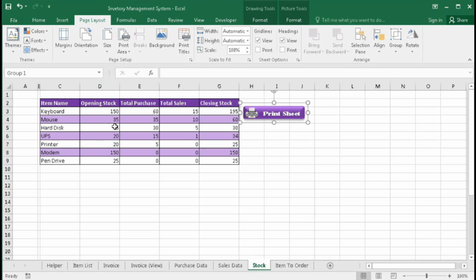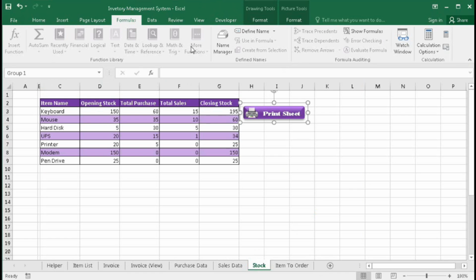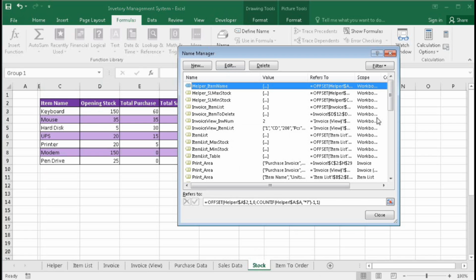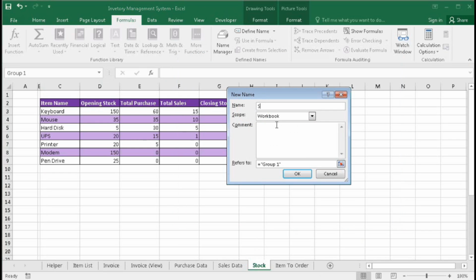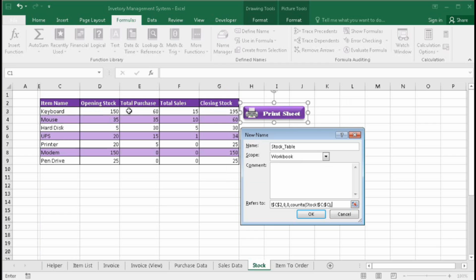So here it is also dynamic, so go to formula name manager, and we do not have the stock table, so new, stock underscore table, then here equal to OFFSET, bracket open, start from here comma 0 comma 0 comma, height will be COUNTA bracket open bracket close comma, and width will be 1 2 3 4 5 bracket close.